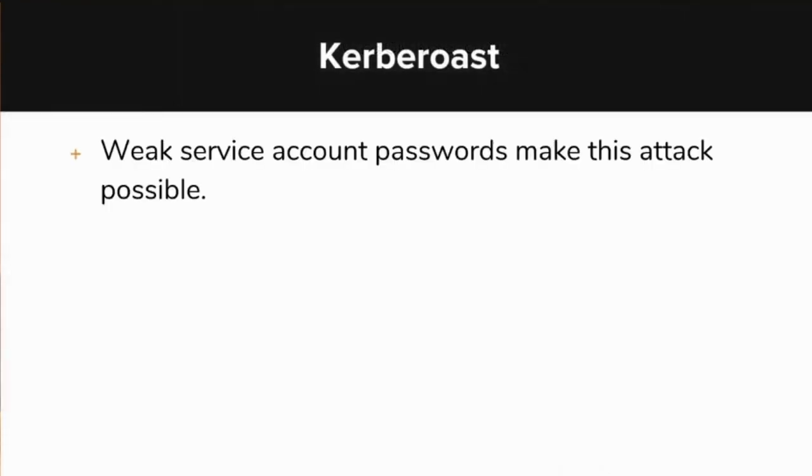Now, this success is really only possible because service accounts tend to have weak passwords. We will always be able to extract those TGSs primarily because that's the way that Active Directory works. But if service accounts have strong and long passwords of say 100 characters, then it's going to be practically impossible to break that password.